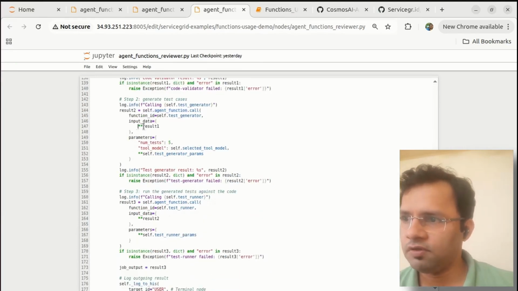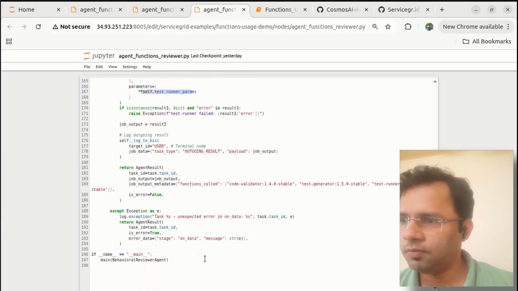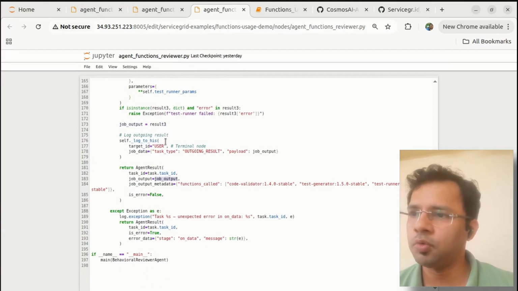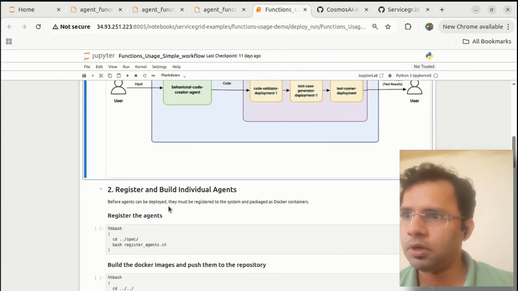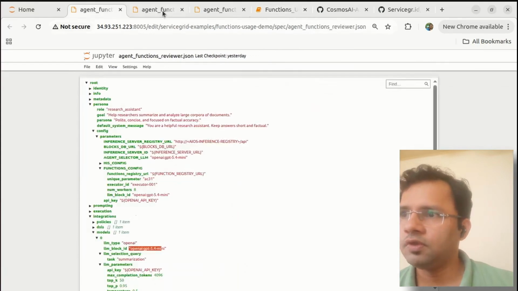So the second function is also called, and we are passing some parameters that are needed by the second function, and the second function output will go to the third function. Here I'm running a test runner, and I'm passing result 2 and some parameters. So the final output is result 3, which is what I'm returning from this particular agent. This agent output will come back to the workflow engine, and the workflow engine will pass it on to the caller. The caller right now is our Jupyter notebook. So this is the agent code.